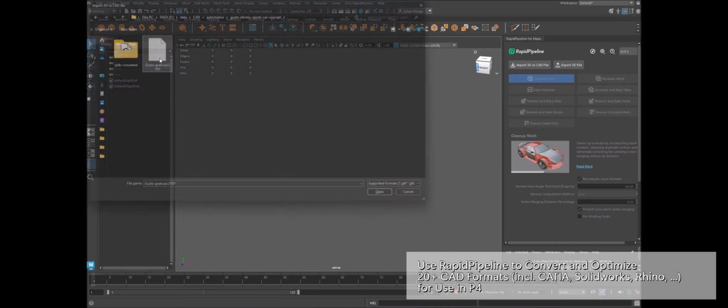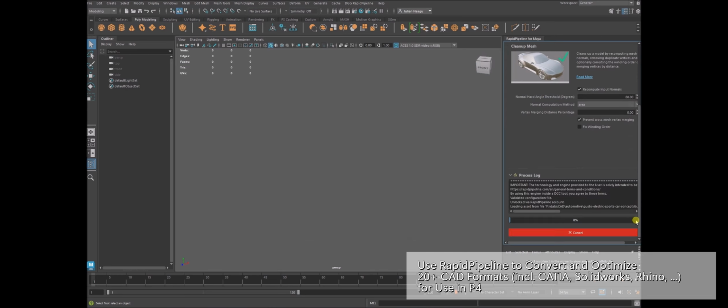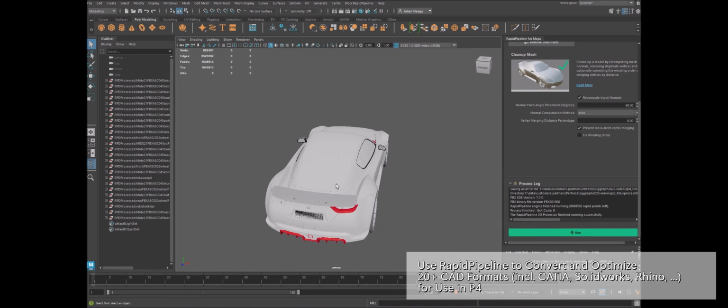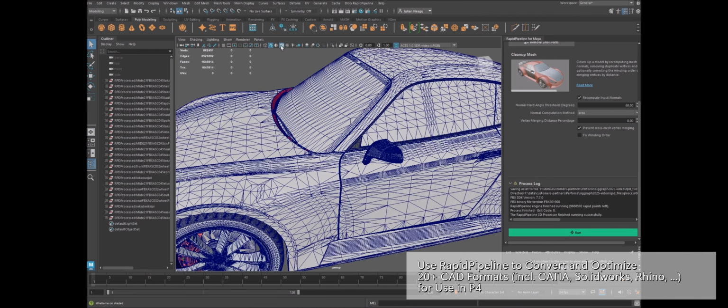RapidPipeline's CAD importer has helpful options for tessellating CAD files, including an automated fix for faces with bad winding order. RapidPipeline uses ray tracing to discover which parts are facing the wrong way, flipping those, and merging edge vertices as needed. The imported and tessellated file looks great.